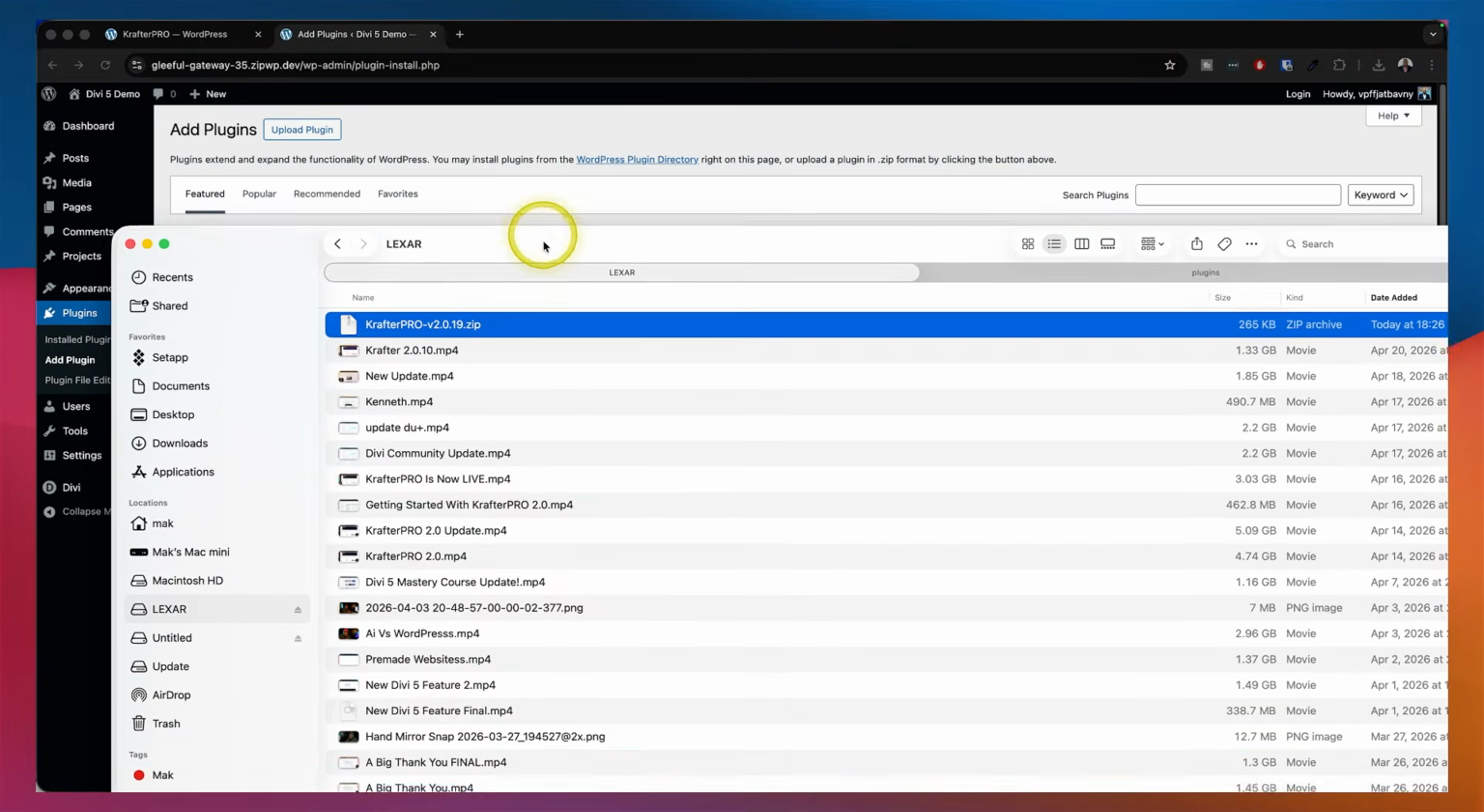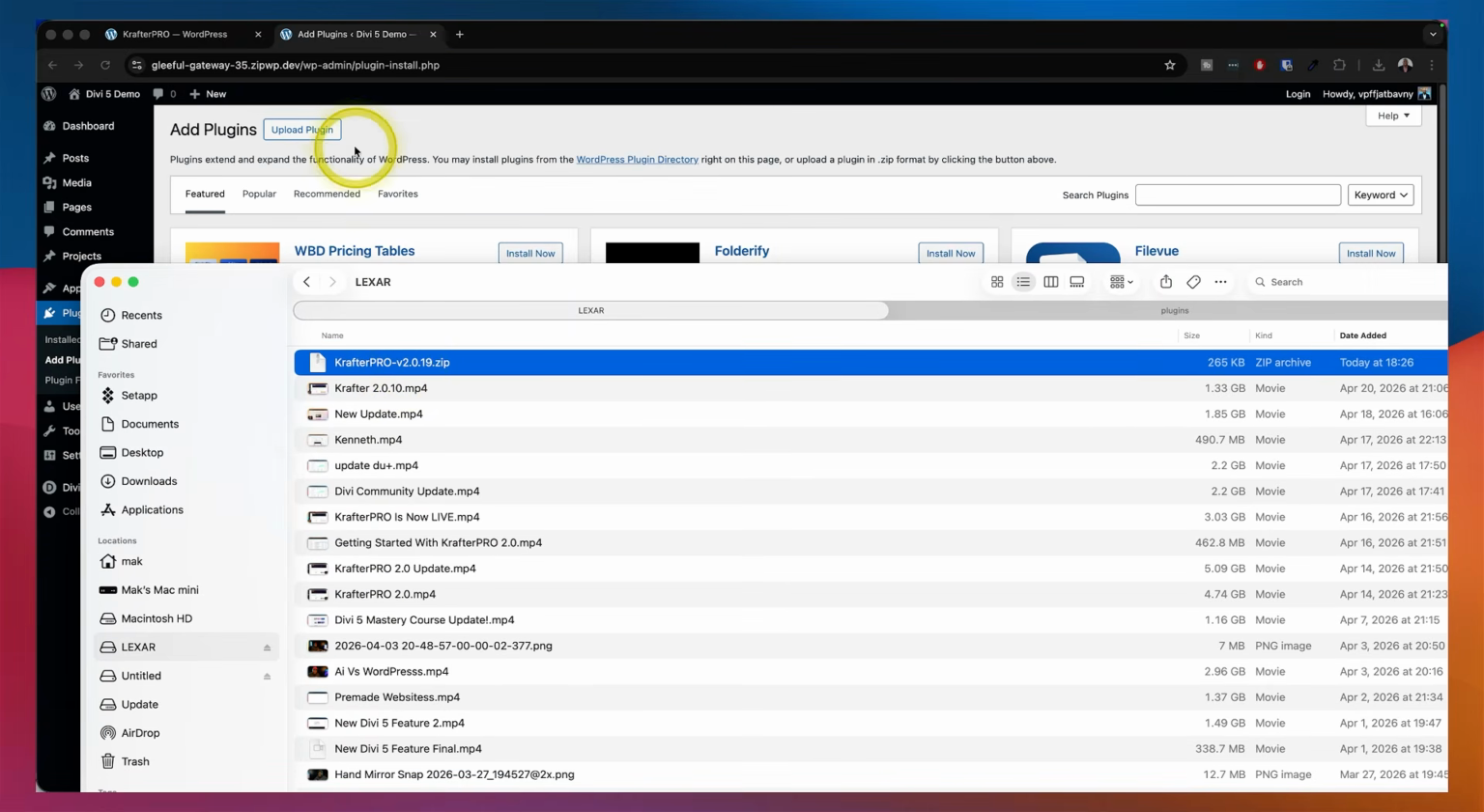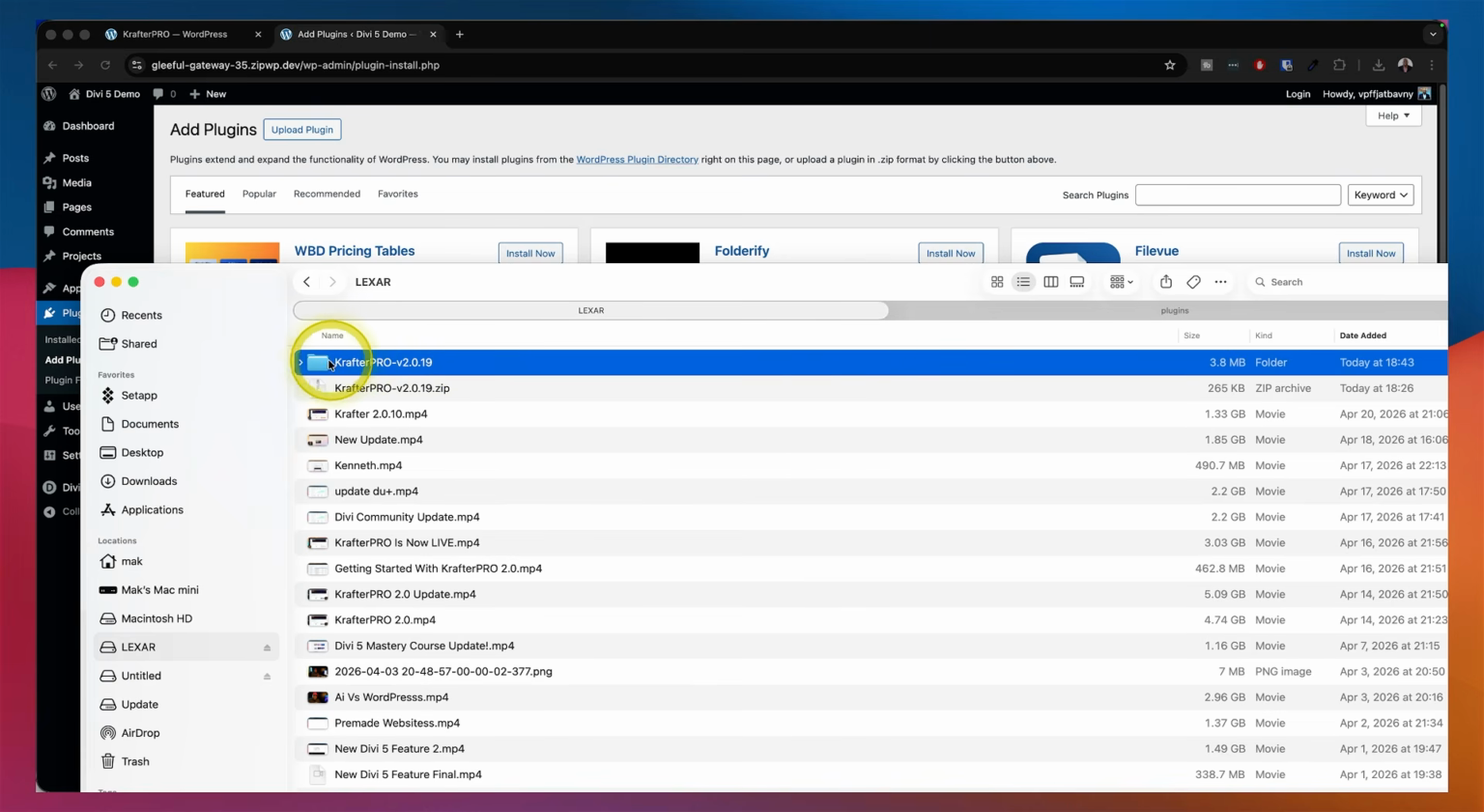Now, I know it's very tempting to go in and install this. It won't work. If you drag and drop it here or you try to add this, it won't work, okay? Because we have some files inside this. So I'm going to open up this zipped file like that. And now we have a folder, okay? Now this is the folder that we are interested in.